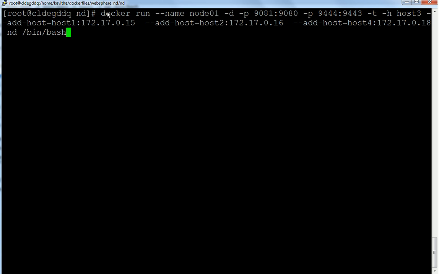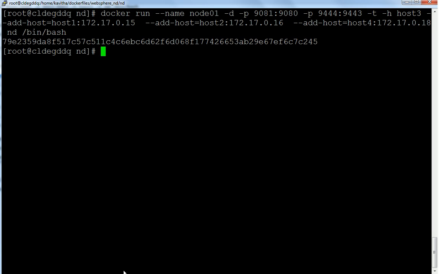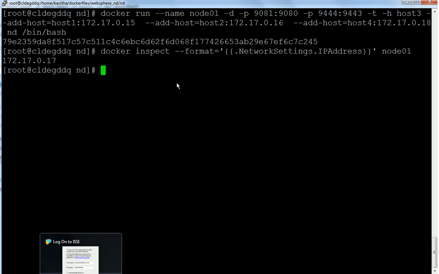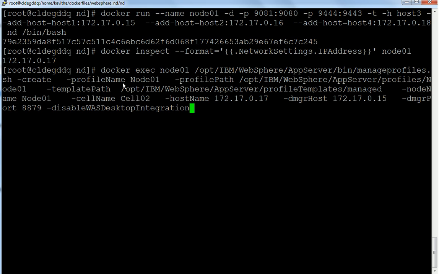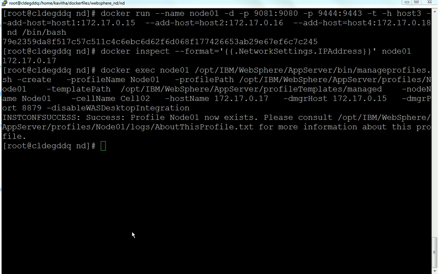Now let us create a container for running the node01. The container has been successfully created. Let us inspect the IP address of the node01. It is 172.17.0.17. Let us create the custom node profile for the node01. Custom node profile node01 has been successfully created.